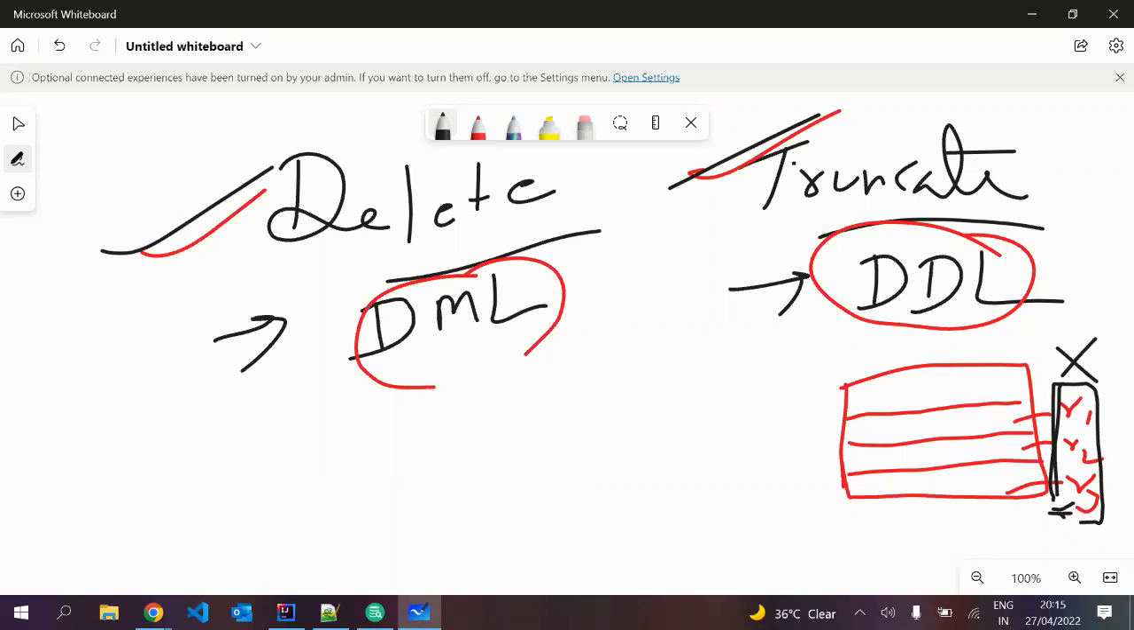So what is the difference between delete and truncate? You should know that. First of all, you should know how a delete operation happens in SQL. Delete कैसे होता है? जब भी आप कुछ लिखते हो, delete some records from the table, if you are writing that part, what happens at the backend? Backend में क्या होता है?